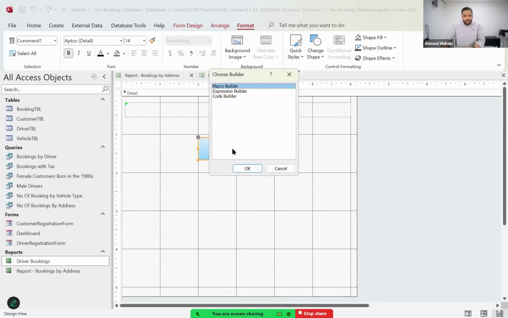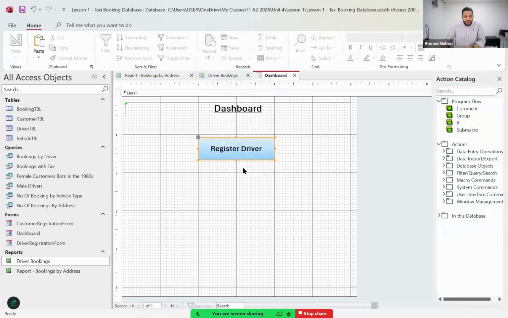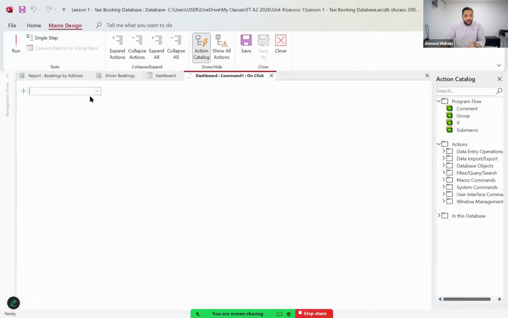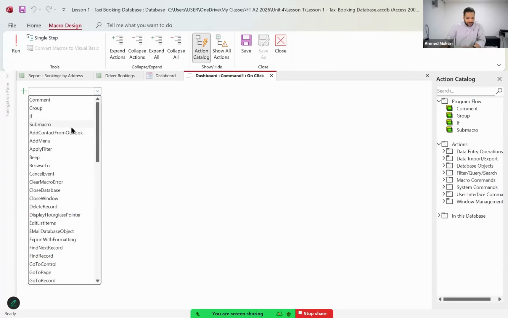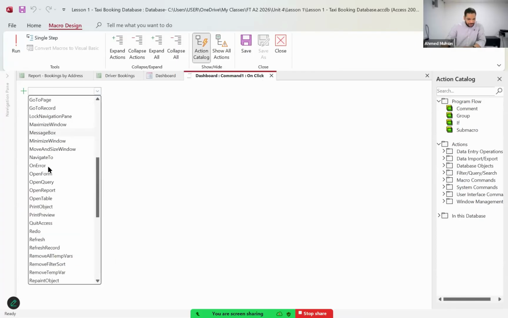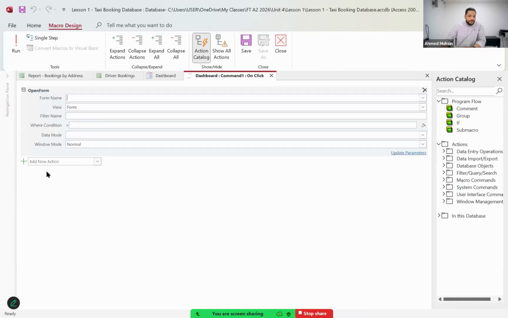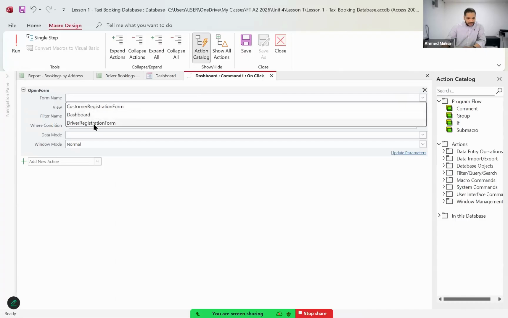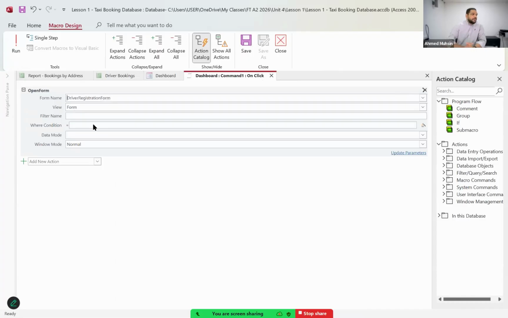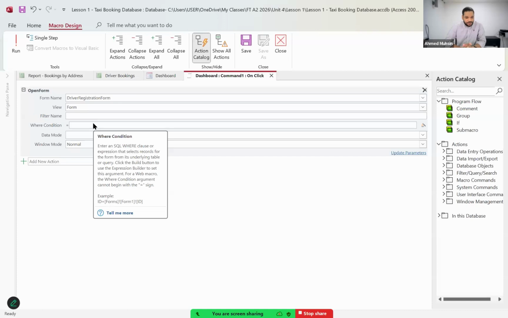Okay, so I'm going to open up macro builder and over here guys it asks me, okay, what do you want to do over here? So I click over here and I say I want to open a form, isn't it? So come down to open form. And what is the form guys? I want to open the driver registration form. Everybody okay with that? That's all. Okay, I want to open a form.